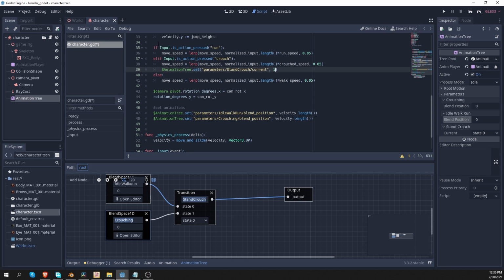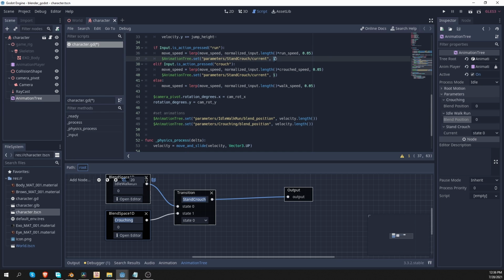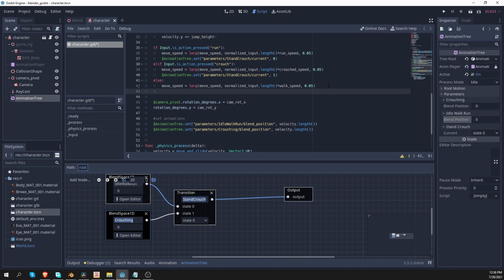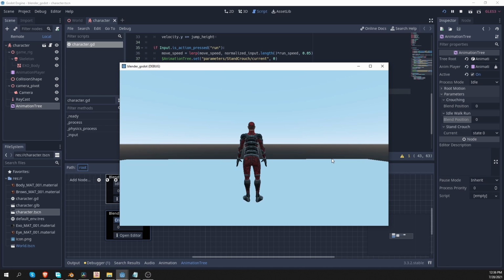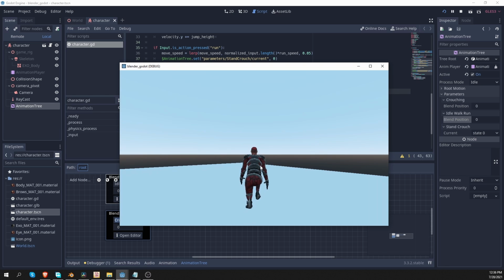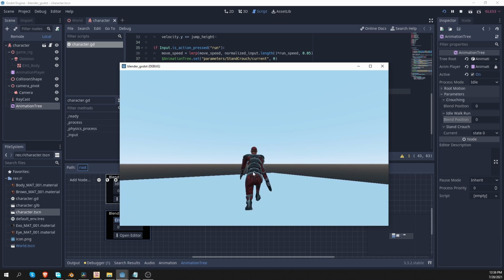And I also want to tell it to be at state 0 when I'm running or walking. So I'll copy this whole line and paste it here and just replace 0 with 1. And also in the else statement, I'm going to add the same thing and set the current value to 1. Let's play the game and see what happens. I can walk, and if I press Ctrl, I go into a crouch state, and I can also crouch walk.